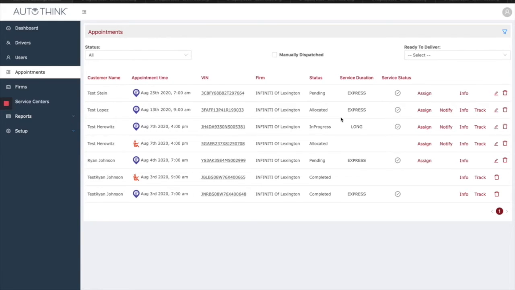If the driver is not trained and he accepts a ride the night before the service, the customer actually receives a text and/or email saying that their driver is on the way, which obviously can cause a lot of confusion. So it's important that your drivers understand not to accept a ride until they're on the way. And you can get more information on that in our driver app training video.